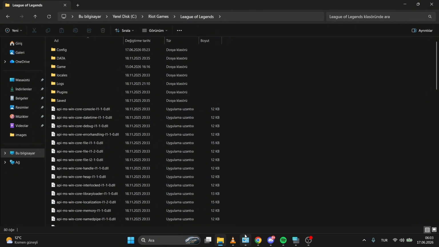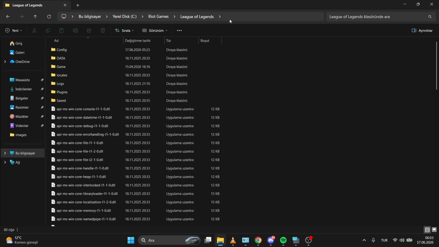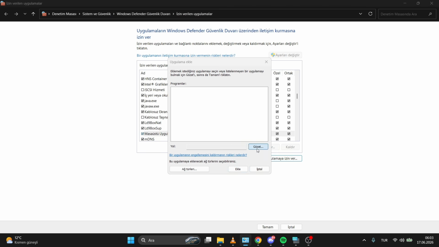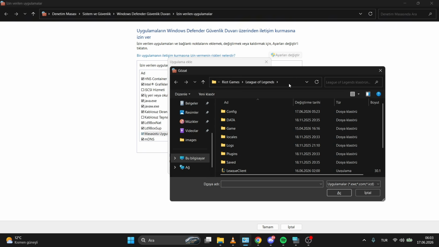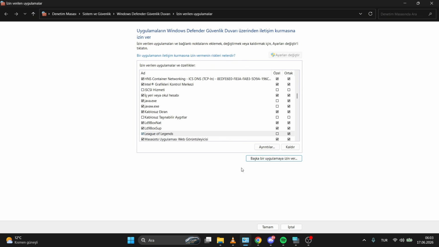After that, search for Firewall, open it, and go to Allow an app or feature through Windows Firewall, then change settings, then allow another app. Go back to that same League of Legends folder where you deleted the config and logs folders and find LeagueClient.exe. Copy its file path, then in the firewall window, click Browse, paste the path, press Enter, and click Add. You should see League of Legends added to the list.